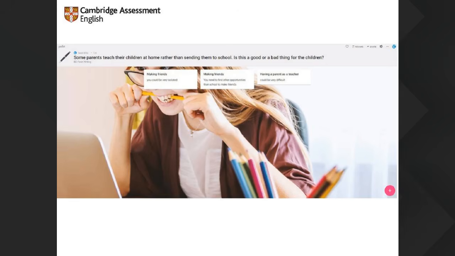Again, another way to use Padlet, just pop some ideas up on a Padlet, making friends, having a parent as a teacher, and homework could just be everybody brainstorming on Padlet. Again, an advantage with Padlet is you can create groups using Padlet. So if you have 5 or 6 groups, create 5 or 6 different Padlets with different focuses, or the same focus, and then pull them all together.